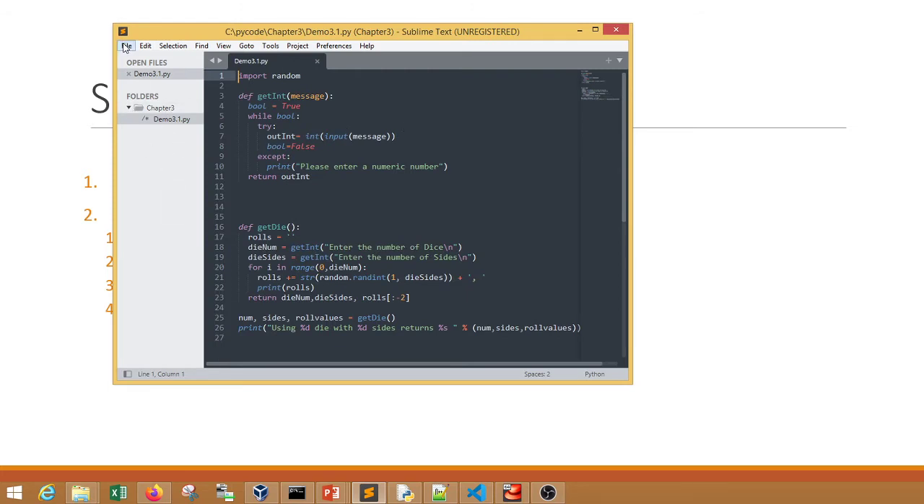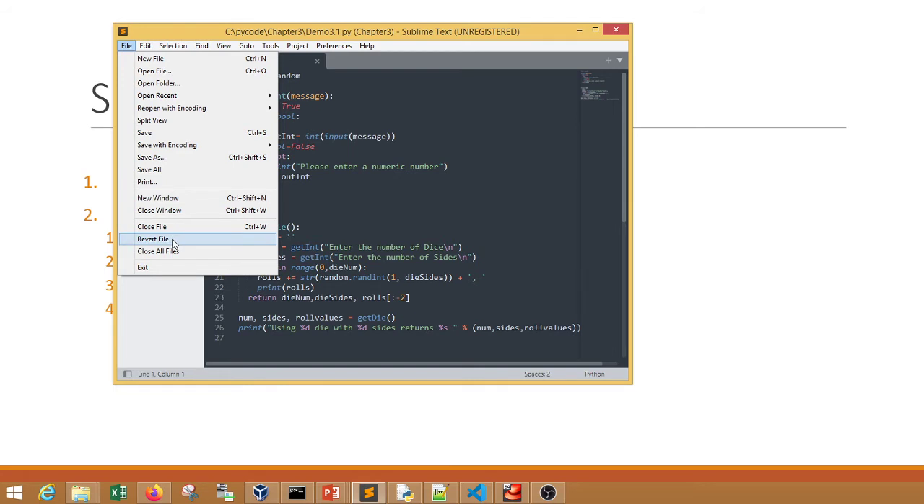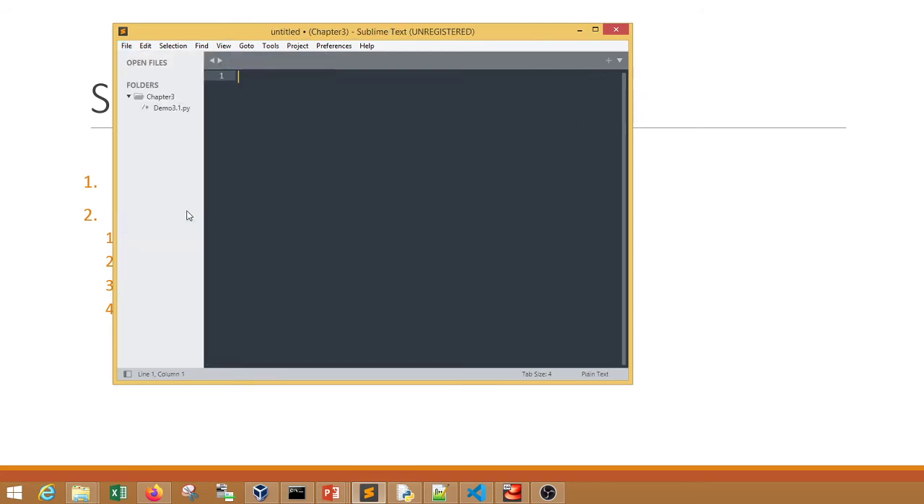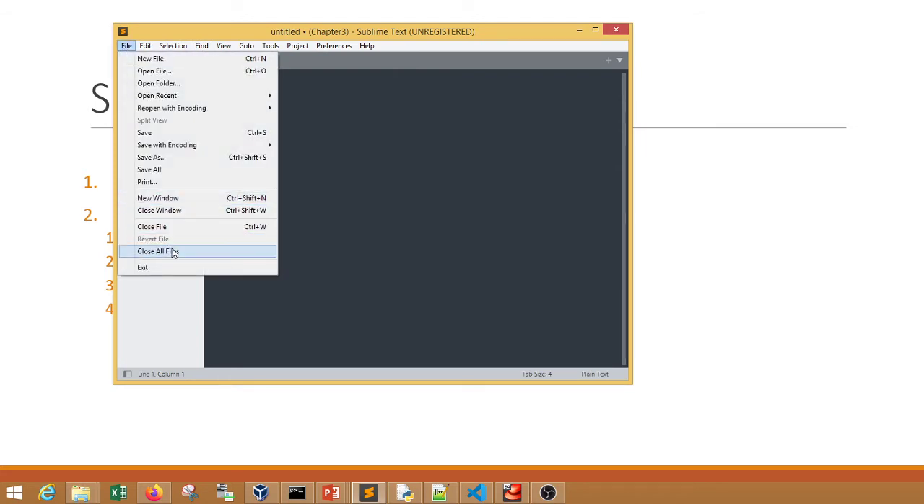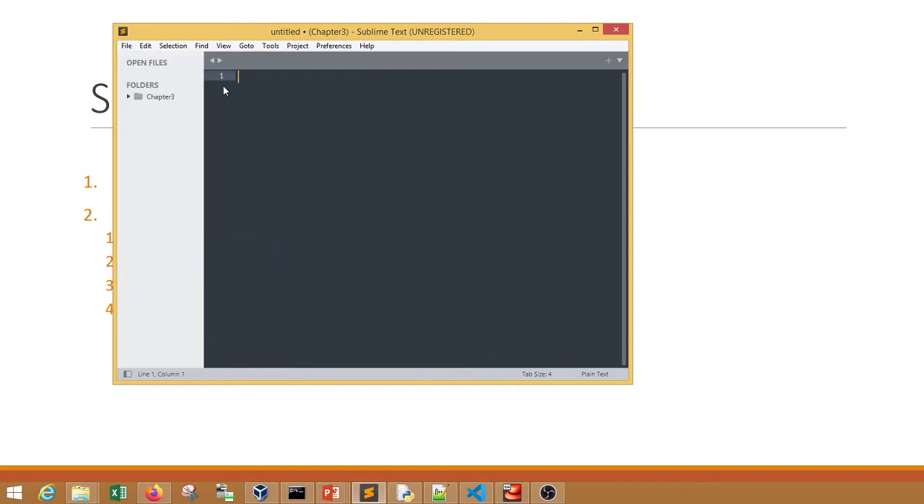Now if I want to, I can go File, close the folder, close all files. I have to close the file first, and then I can choose the folder and say File, close folder. Somewhere here. Close window, close file, close all files. Well, there's supposed to be a way you can close the folder. I'm missing something here, but this is Sublime.